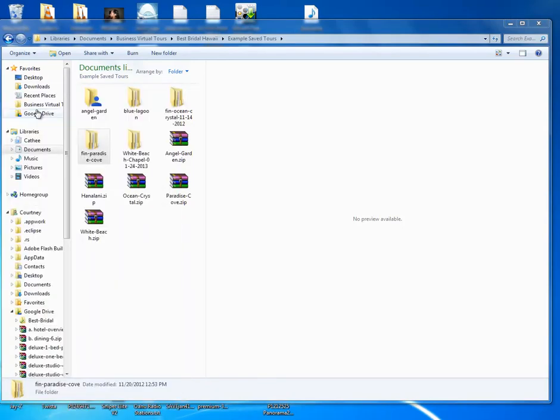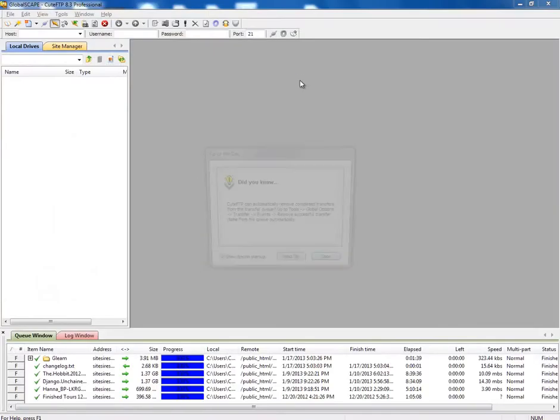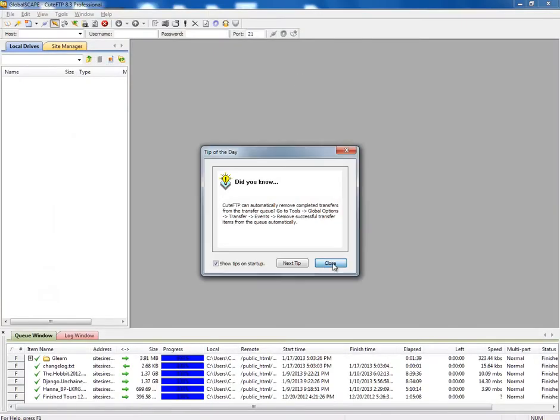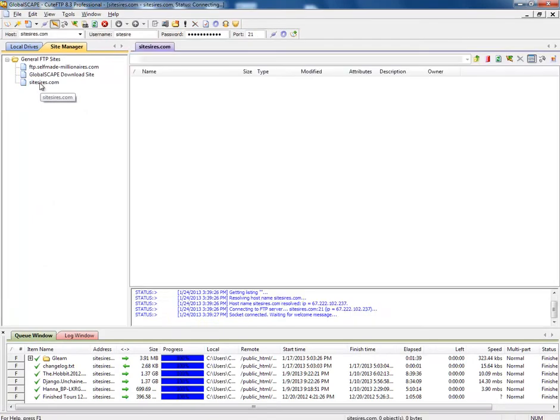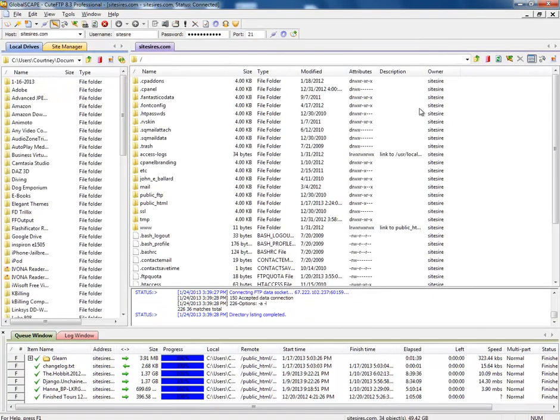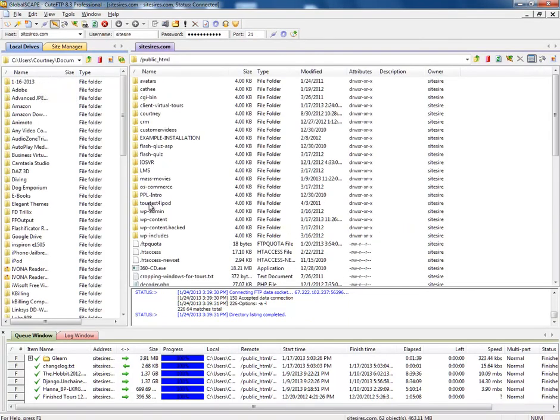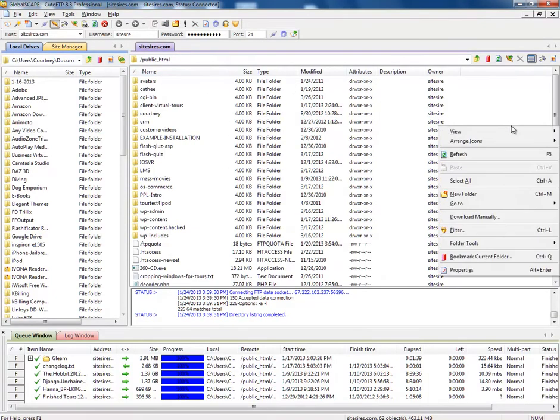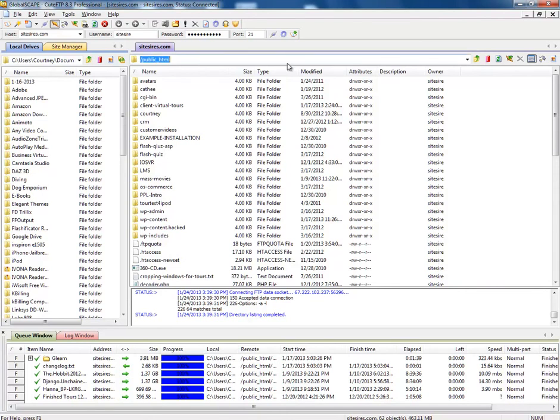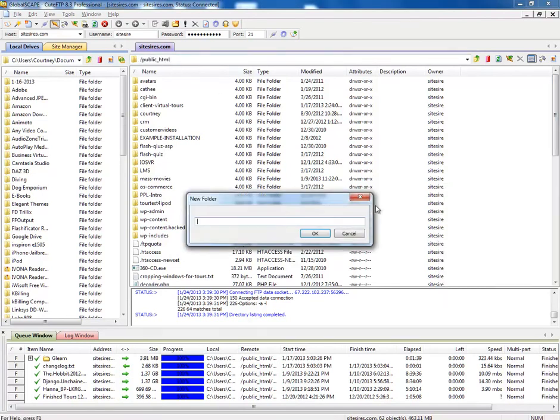In this video I'm using Qt FTP. You can use FileZilla, which is free, or any of those. And in this example, we are just going to store it. Let's go ahead and create a new folder. So basically I am on one of my websites and I'm going to create a new folder. We're going to call this Best Bridal Tour Example.